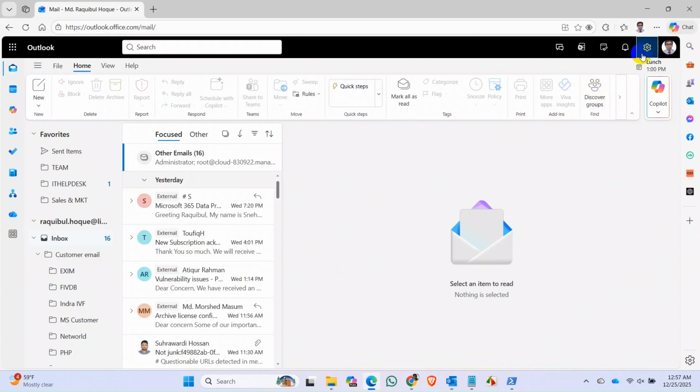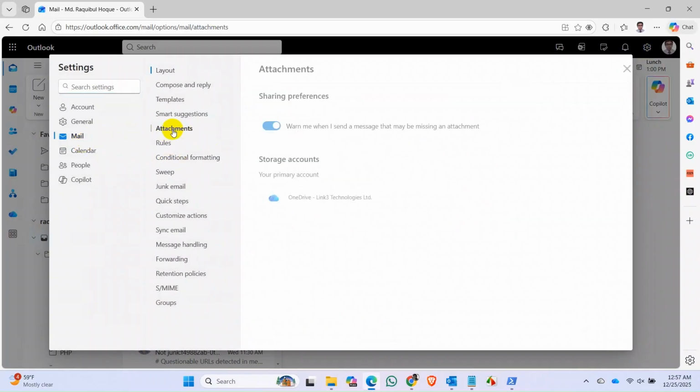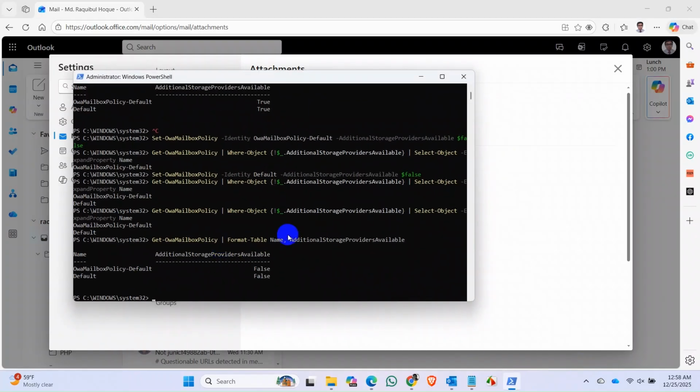So after almost 30 minutes, now you can check in attachment. There is no third-party or any additional external storage account shown in here. So this has already been applied to all my users.